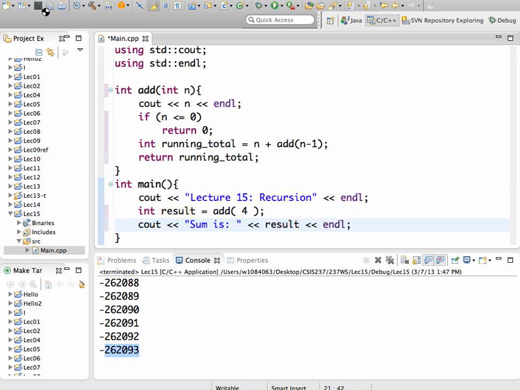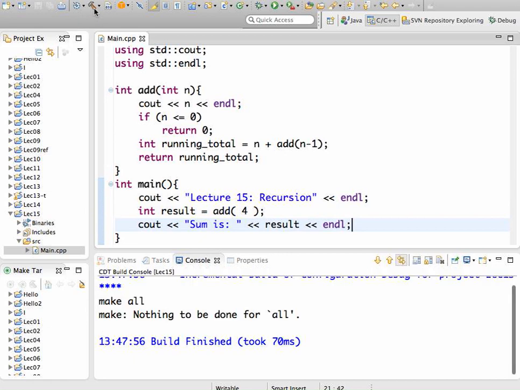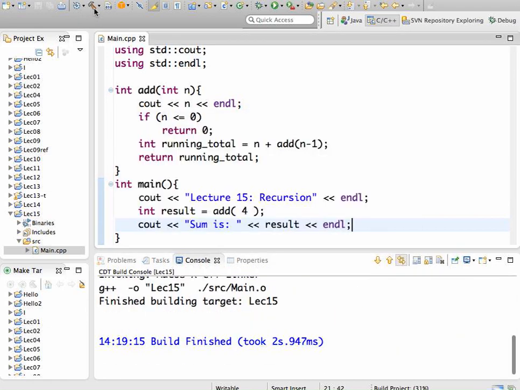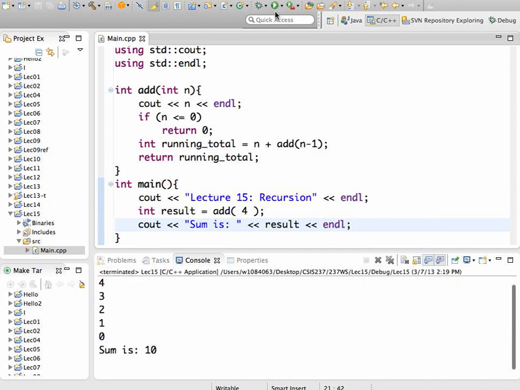Okay, there we go. Compile it. Let's hope there's no errors. If there are, we have to fix them. We're lucky. No errors. And we print out all the values. We go from 4 to 3 to 2 down to 0, and the sum of all of these numbers is 10.